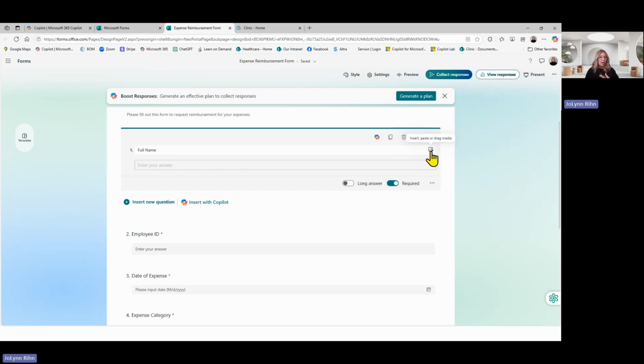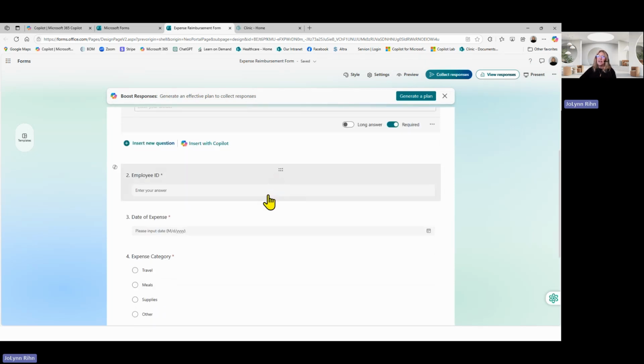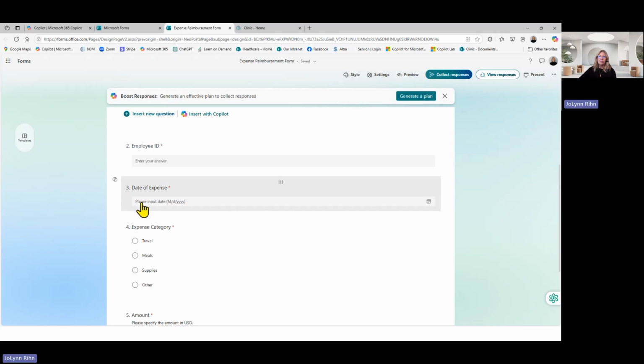So if they needed to watch a video before they answer the question, on the right-hand side, we could insert that video. But where it says required is how the star, the red star, got added there. So you can see that most of these are required to fill out. So that's what that star means. If I want this to be a long answer because it is text, I could choose to have this be a long answer. As I go down, we can see that this is please input a date. So it was smart enough to make that formatted as a date field.